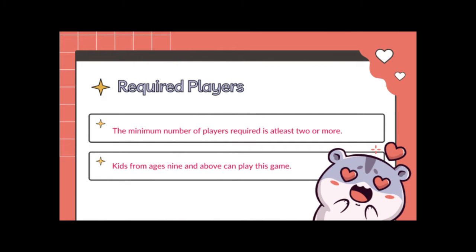Required players. The minimum number of players required is at least 2 or more, and kids from ages 9 and above can play this game.